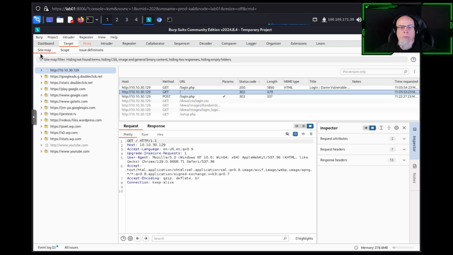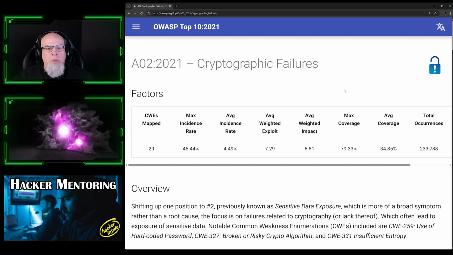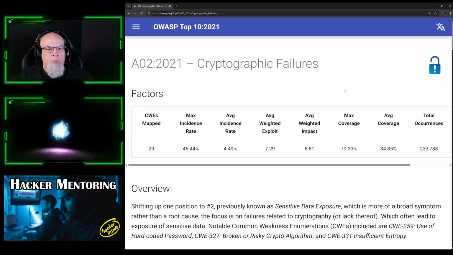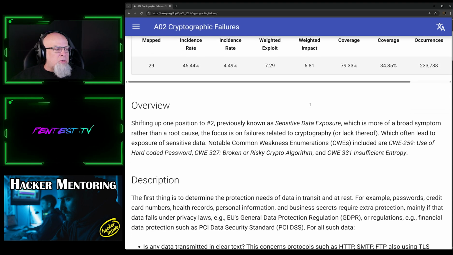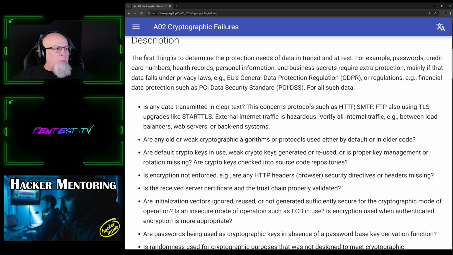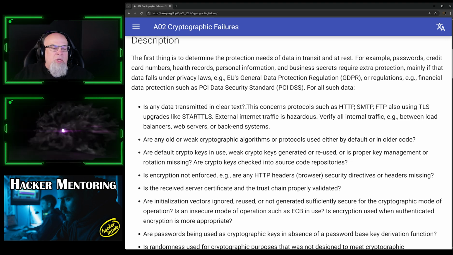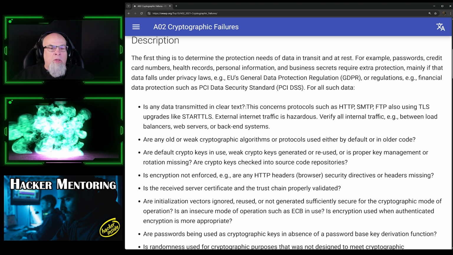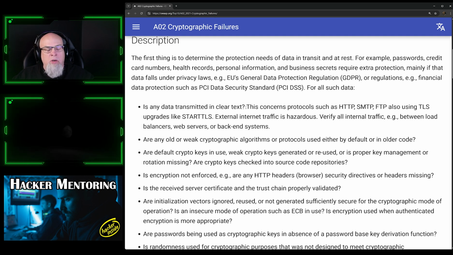So before we wrap up, I want to talk about a couple little things, specifically about the OWASP Top 10 and again about cryptographic failures. I'm going to scroll down and we're going to take a look at the actual description, and I want to point out that the first question is: is any data transmitted in clear text? Now this can be deceiving. The fact that we tried to log in means that we want that information to be secure. So the username and password should be secure when it goes across the internet.